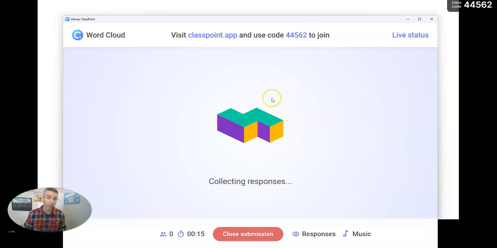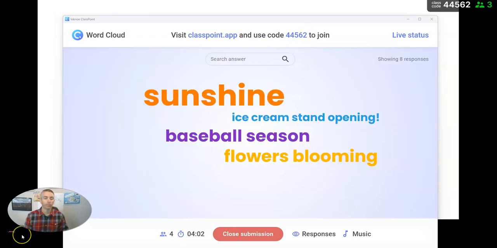It's important to note, my students do not need to have a ClassPoint account in order to do this. They just need the class code. So now my students can go to classpoint.app on their phones, on their tablets, on their laptops, and enter in that code. And so we'll do that right now.